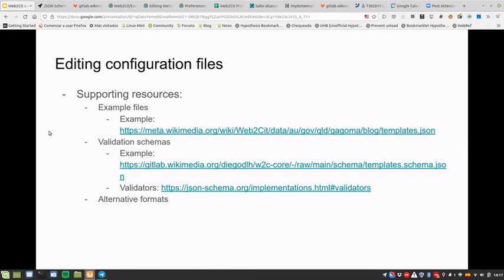I explained all of this using JSON because it's the way this is going to be saved in Meta, but you can use an alternative proxy, which is using YAML as an alternative format. YAML is a file format that is also used for configuration files, which is way simpler than JSON.